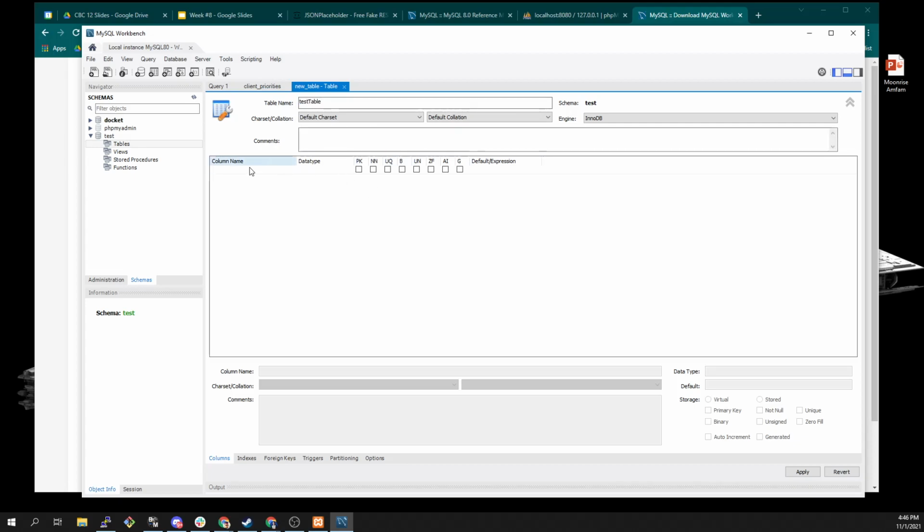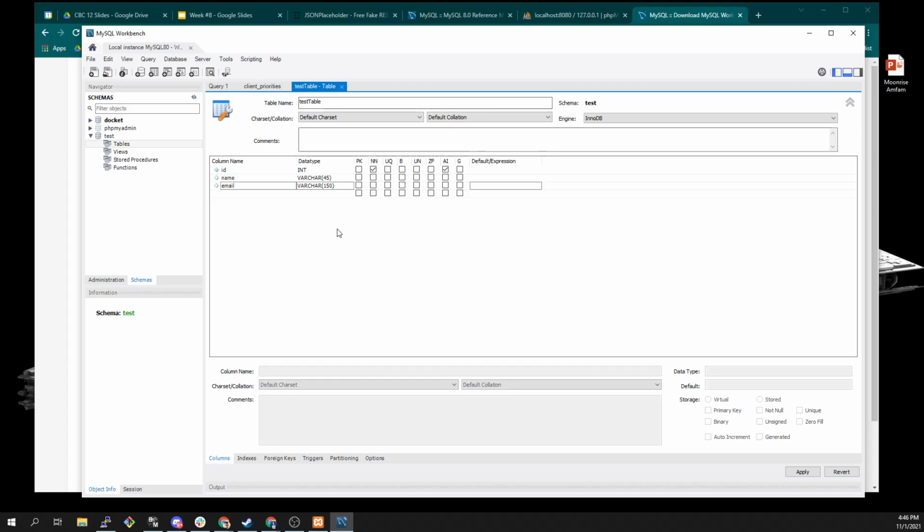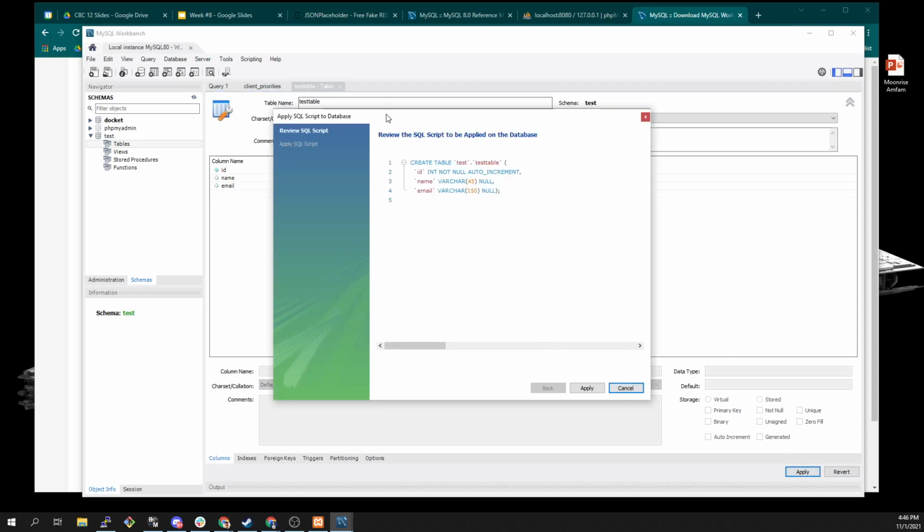The format for this program has you, rather than knowing the number of columns you want to begin with, just type in ID, primary key, auto increment, name, varchar, whatever. That's fine. Email, varchar. We'll make this 150. I click apply here, and this is the actual SQL that is being run behind the scenes to create this table. We're going to look at this create table syntax in a little bit, but it's asking you to review this before you apply.